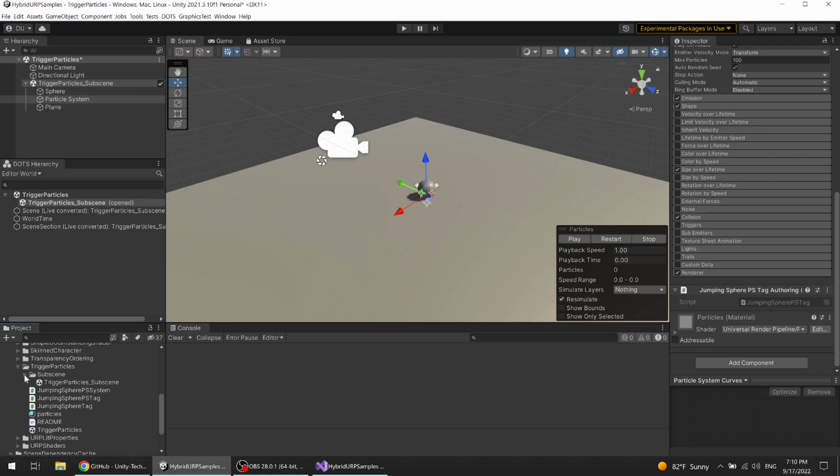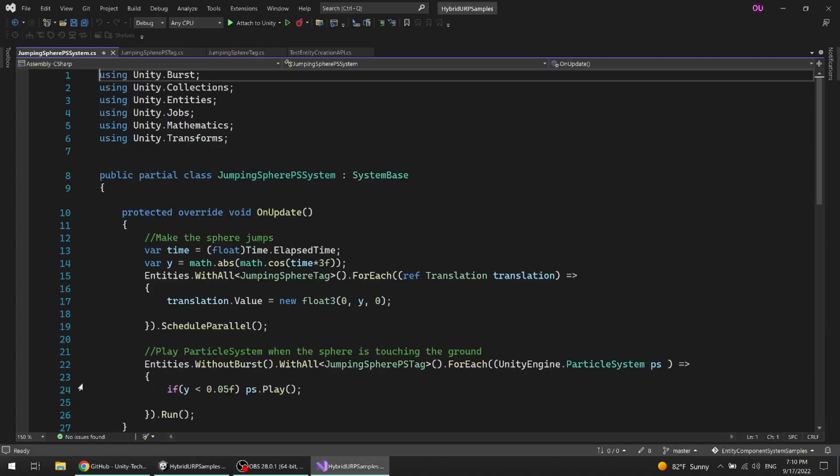So here we get to an actual system. The meat of it is we have system base, which is what all of our systems have to inherit from. And it's got to be a partial class.